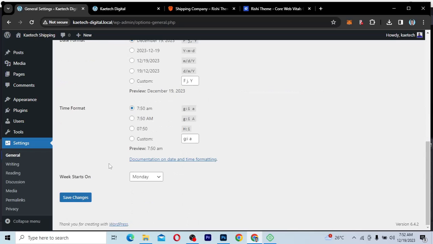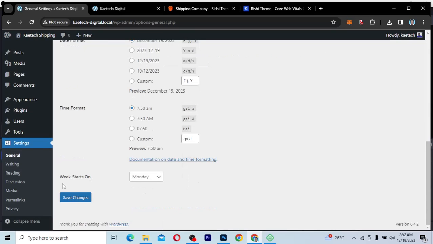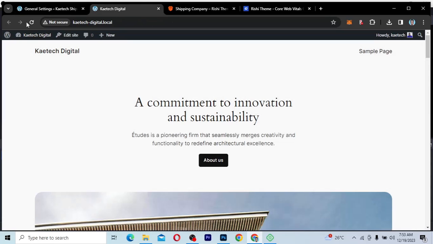So as you can see, you have your time zone, your date zone, and all those kinds of stuff, and then when your week starts. So if everything is all right for you, you can go ahead and click on save changes over here. Remember that we changed our shipping, our site title. So when we go over here, then refresh the website, we should be able to see the changes done.